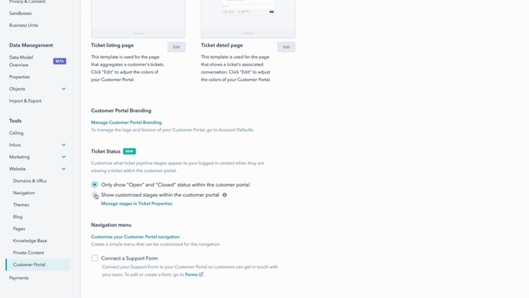Now, if you've customized your ticket statuses, you can opt to show those to your customers so they can see what status your tickets are in. It's just a radio button, click that and save, and now they will see more statuses inside their portal.